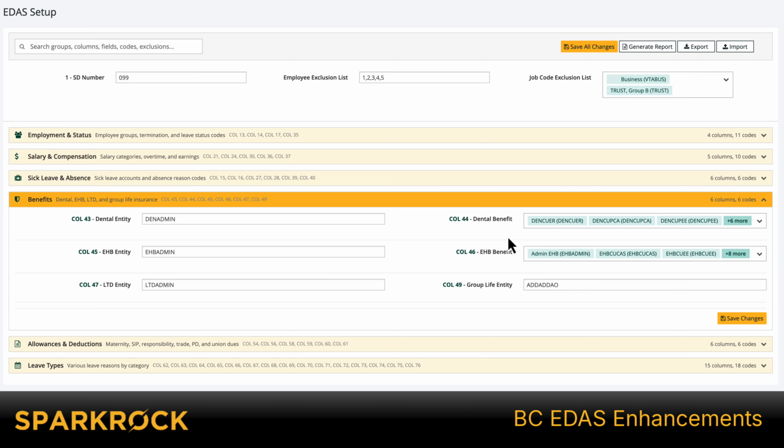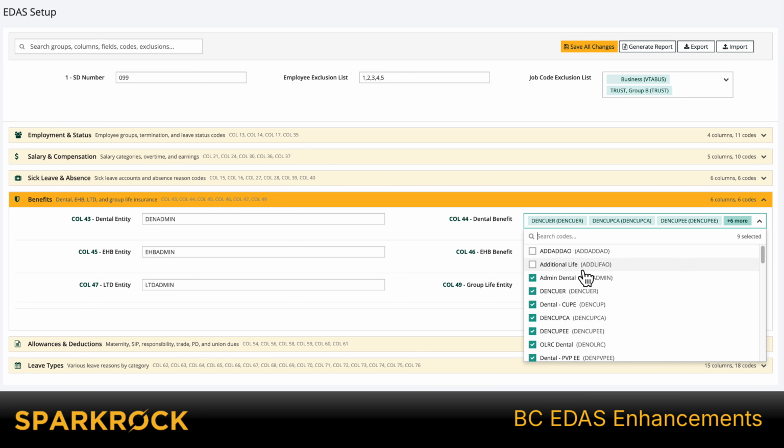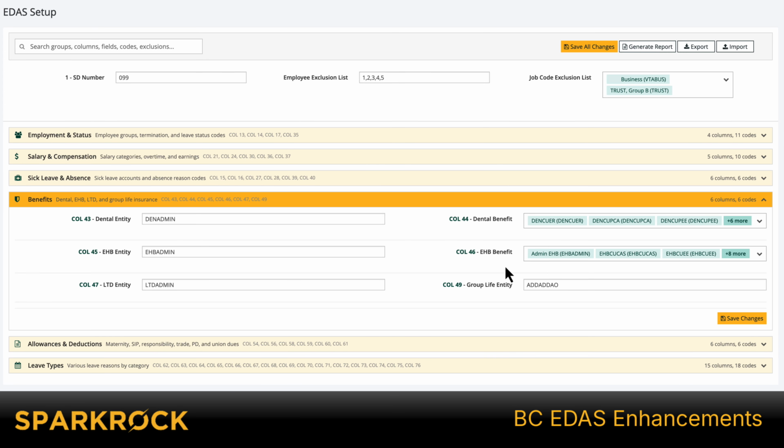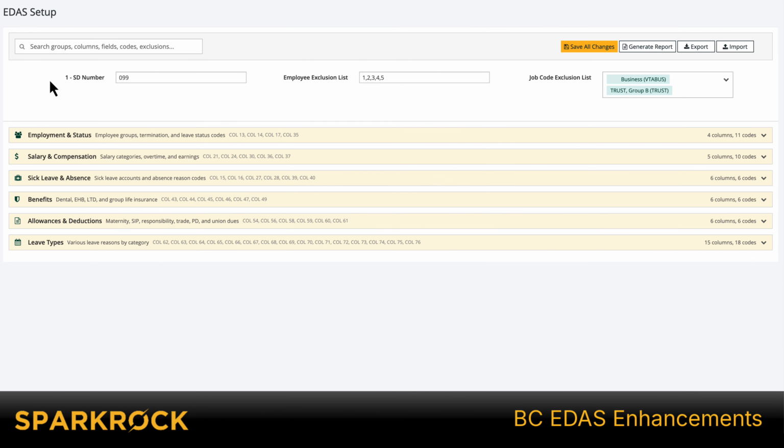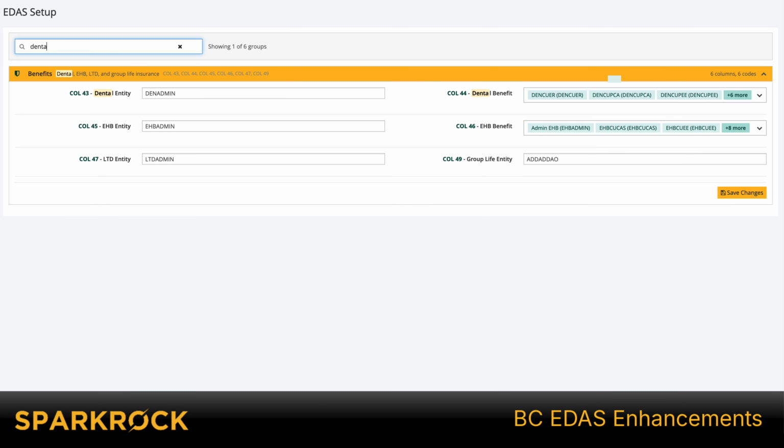Selecting values in EDAS setup has also been improved. There's a new multi-code selector that allows you to select, search, and manage multiple values more efficiently within a single control. This reduces repetitive clicking and makes working with larger sets of configuration values much faster and more intuitive. Now, to help users find what they need more quickly, we've introduced global search and filtering across the EDAS setup page. So instead of manually scanning through the sections, you can now jump directly to specific settings or narrow down results instantly, which is especially helpful in more complex configurations.